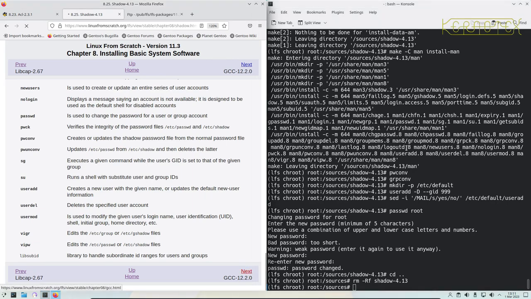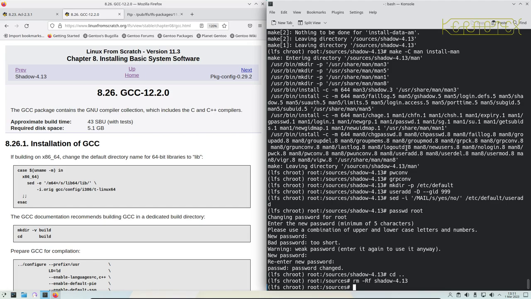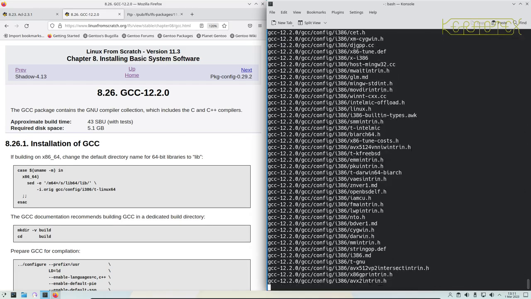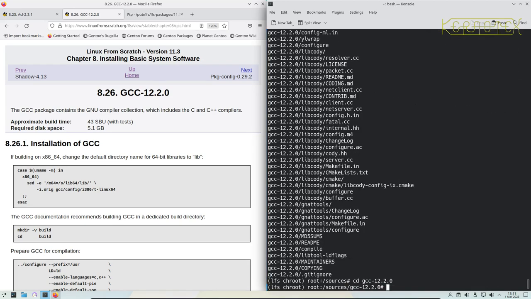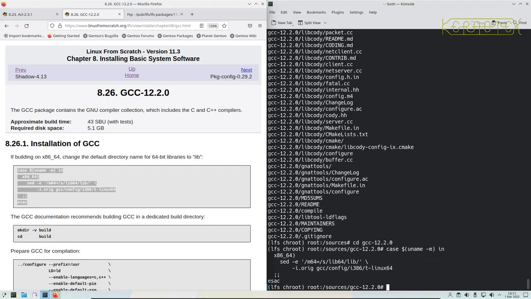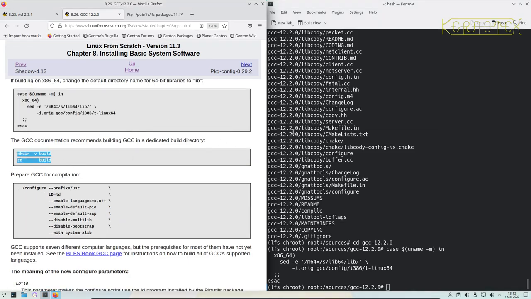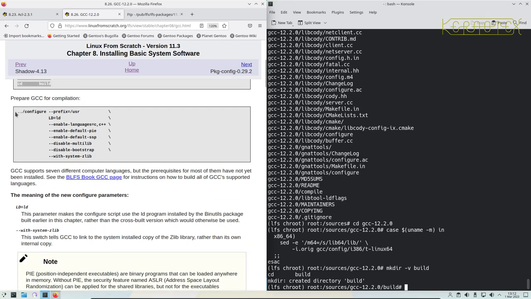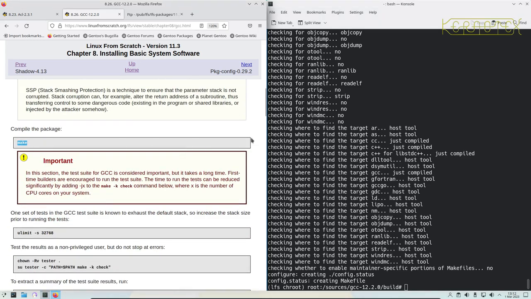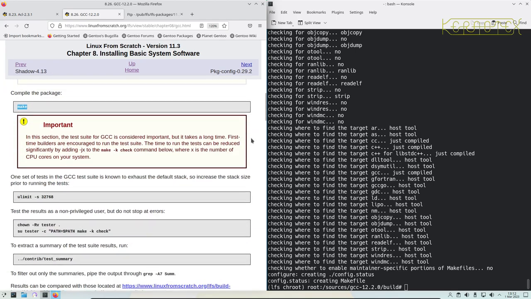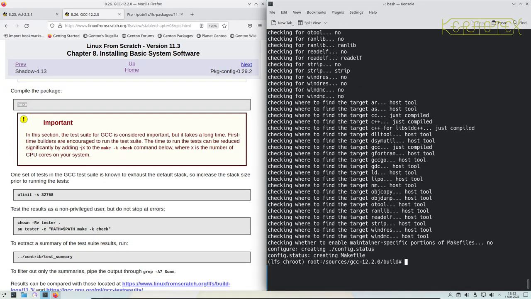And we now move on to GCC, which is the biggest package, takes the longest to compile, takes up the most disk space. Certainly while compiling anyway. So we change the name of the lib directory for 64 bits. Create a temporary build directory and run configure. And we build it. How long is this going to take in total? 43 SBUs with tests. So that's quite a long time. Let's run, see how long it takes to compile it.